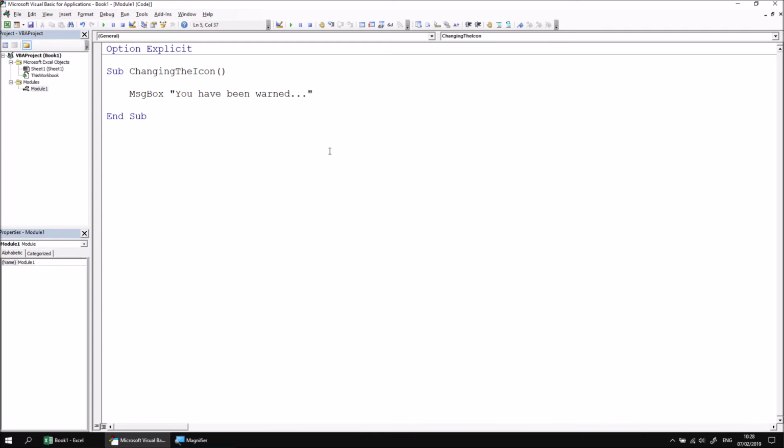So what I'm going to do is return to the line of code we've used to generate the message box and then type in a comma after the prompt. This immediately moves me onto the buttons parameter of the message box function. This is a little bit of a misleading name. Buttons does allow you to control which buttons are displayed on the message, but it also allows you to control which icon gets displayed.